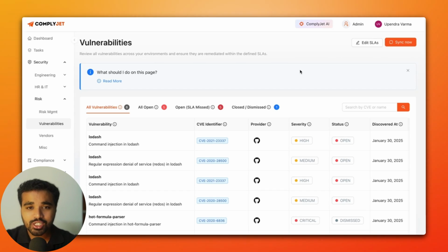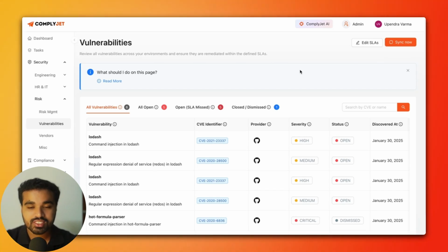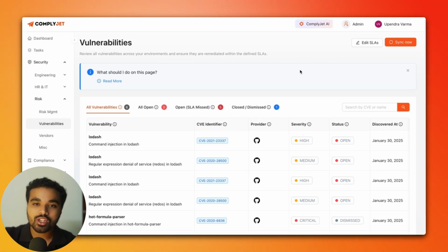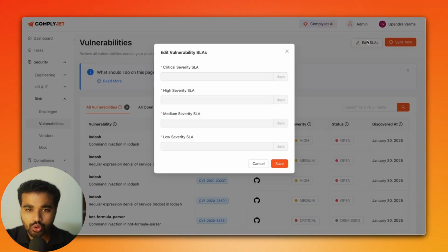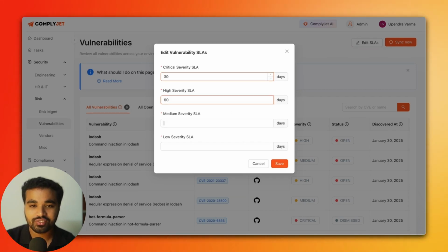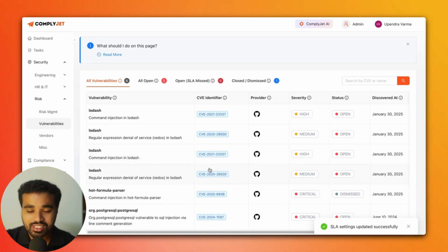So the idea is that you first have to enable them at the source and start tracking vulnerabilities. Once you do that, and once you connect the integration on the integrations page, we then automatically pull in all the vulnerabilities from the source to here. The first thing that you want to do after pulling in the vulnerabilities is set up various SLAs based on your vulnerability policy.